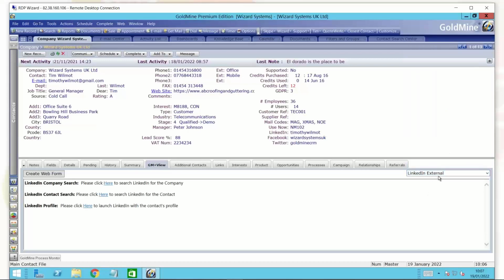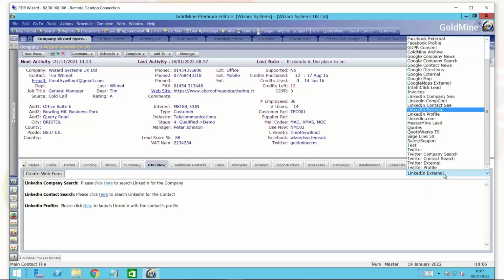I've just clicked on the little down arrow in the top right corner of the GM+View screen, and you'll see there loads and loads of existing ones I've got in GoldMine. The four new ones, I've labeled them in my GoldMine system with the word external after it. So LinkedIn external, that's the new one that became available in 2015.